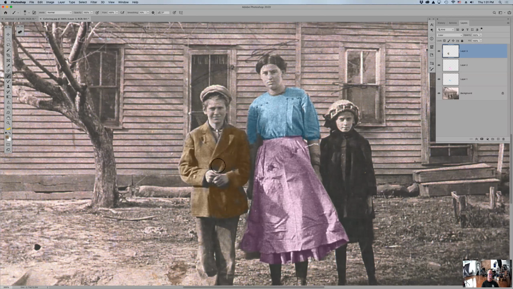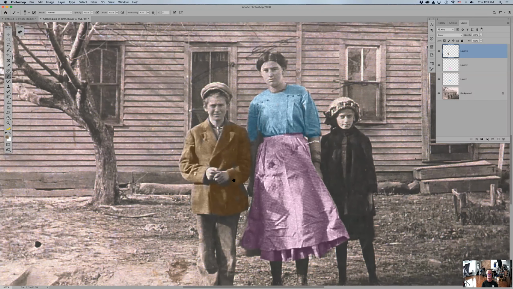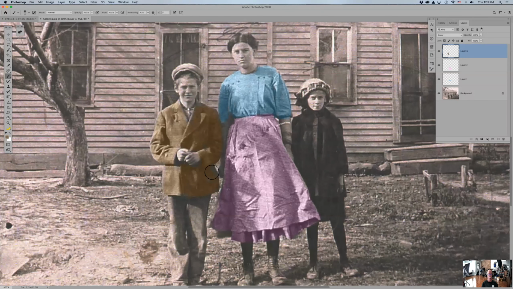But this is kind of therapeutic for you, like Irene Bowers was saying when she's doing her retouching. It's kind of therapeutic and kind of fun at the same time because you get to actually see the difference that you make.